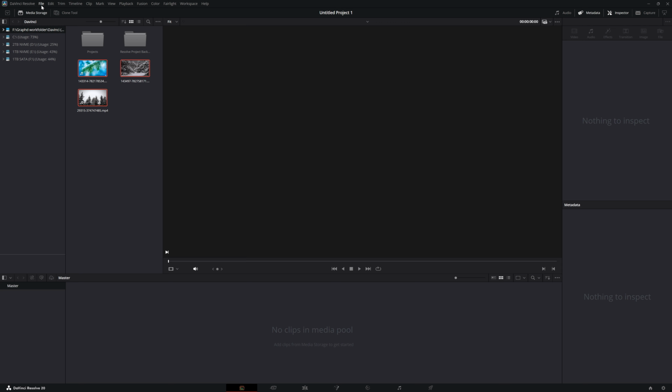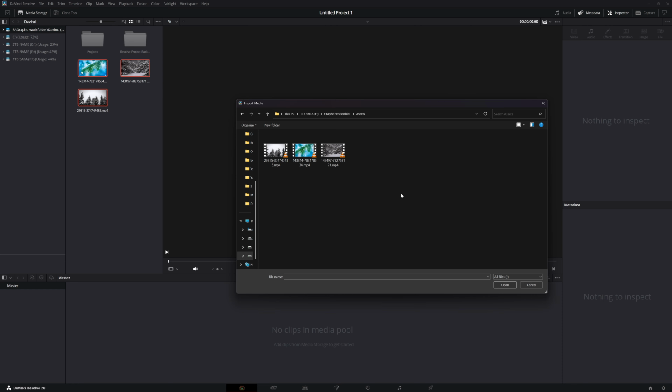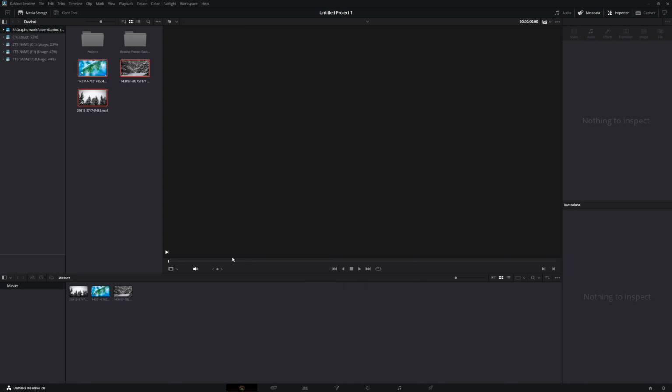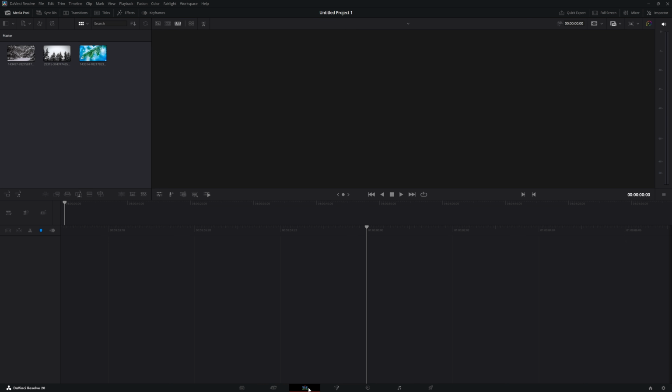Other option here is going to File, and this one is available in all three settings. Going to File and then choosing Import Media. And then you go to where that media is located, select everything you want to import, and then just choose Open. As you can see now, we have all three media again available in the media section, the cut section, and the edit section.